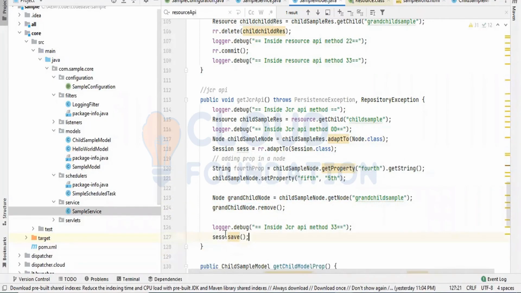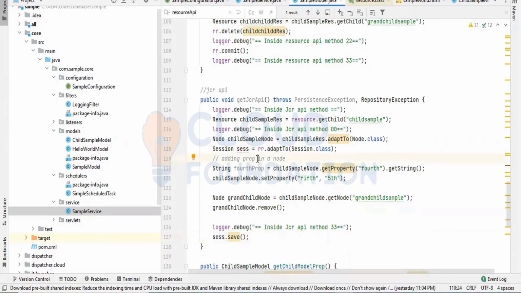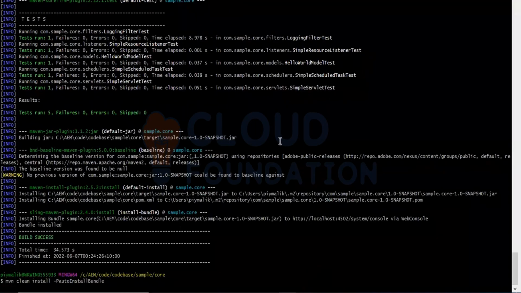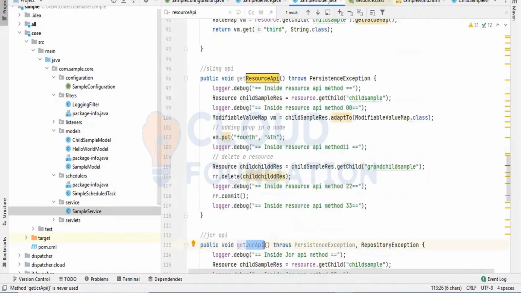In the end, every time you are performing some modification or deletion, you have to save the session. For reading, of course, we do not need to save the session, neither do we need a session. If you are simply reading, then we do not need the session object. For modification, for deletion, for creation, we would need a session and we have to save the session. Let me just run this. And what we will do now is call out this method instead of calling our getResource API method.